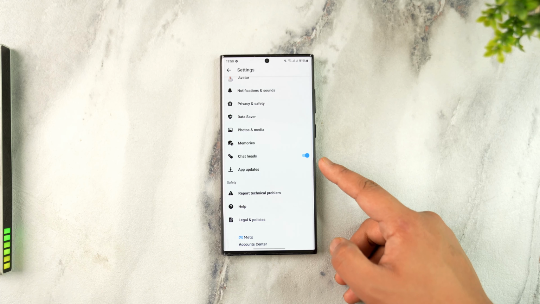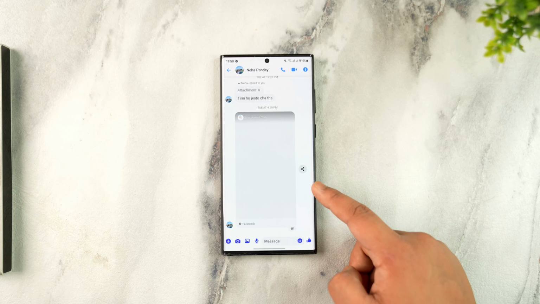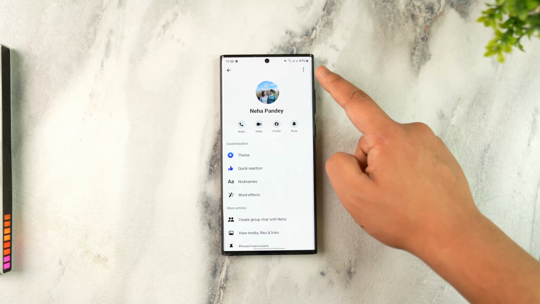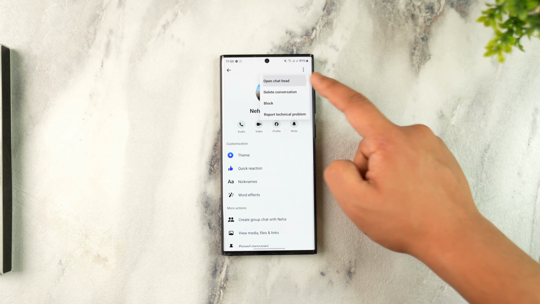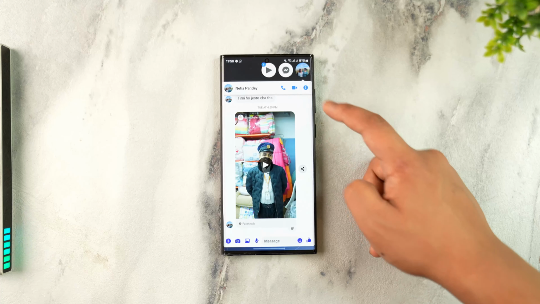Even if this is enabled, if it's not working for a certain conversation, then you can try to enable it for that conversation manually by going to that conversation, tapping the eye icon, tapping the three dots icon, then selecting Open Chat Heads, and then you can see we've successfully opened it up in the Chat Heads.